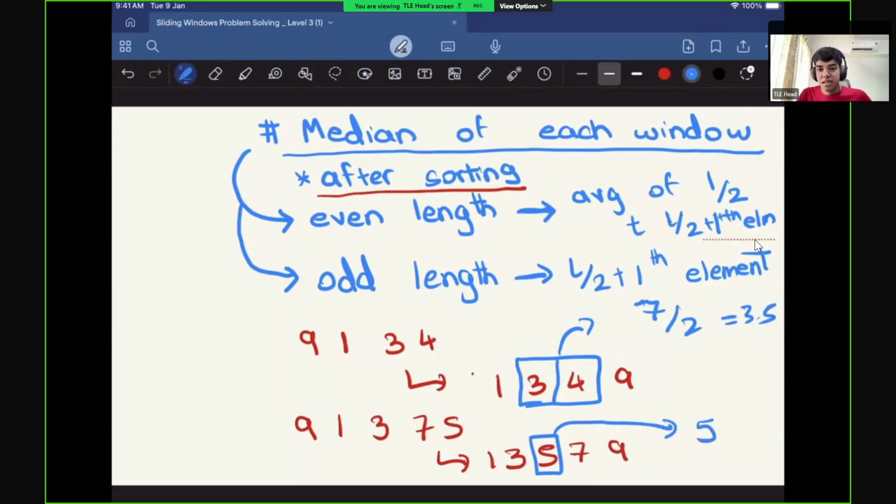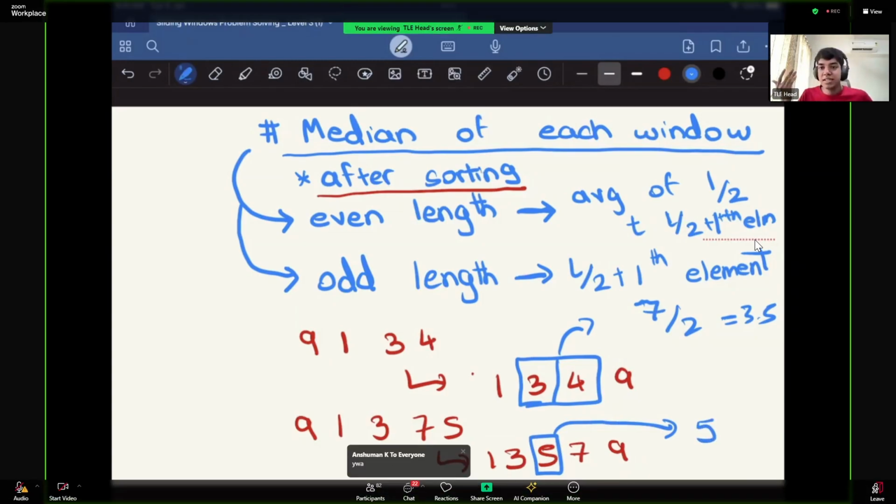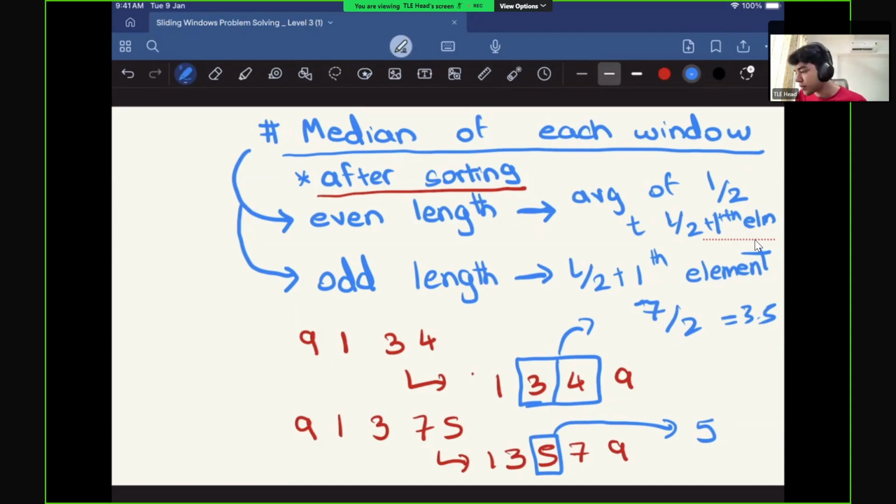Is this clear, guys? It's just the definition. In some problems, they ask that it should be L by 2. In some problems, they ask it should be the mean. I think in the CSES version, they are asking the smaller one. Here they are asking for the mean. So it depends on the problem; it's a problem to problem basis. Okay. So guys, this is what we are asked to do.